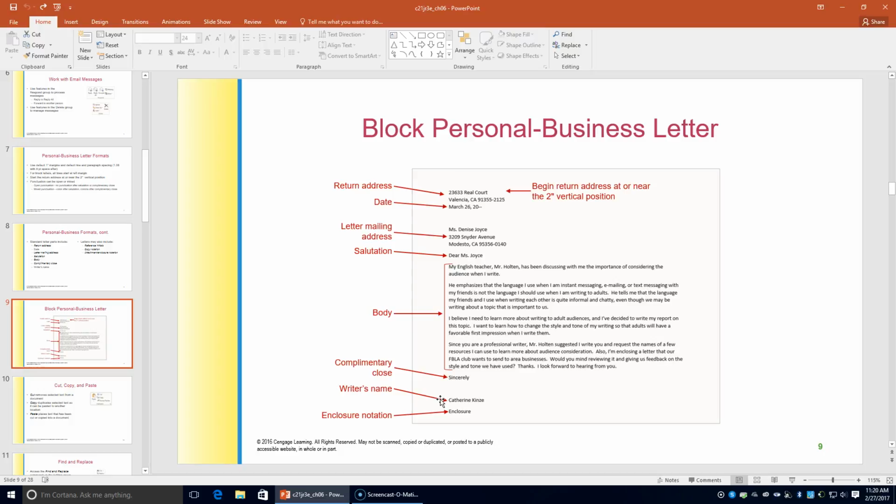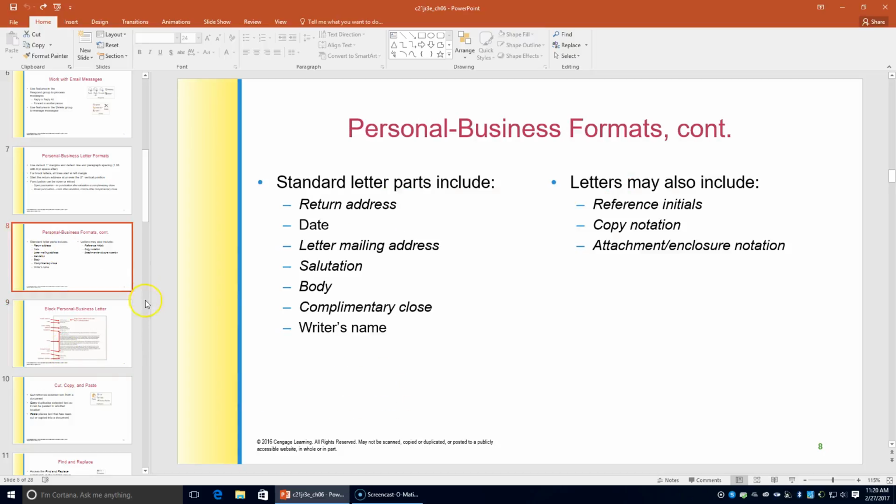Sometimes you'll have an attachment or an enclosure notation. If another document is attached to the letter, add the attachment notation to the letter by keying the word attachment below the preceding letter part. If an additional document is not attached, add an enclosure notation to the letter by keying the word enclosure.